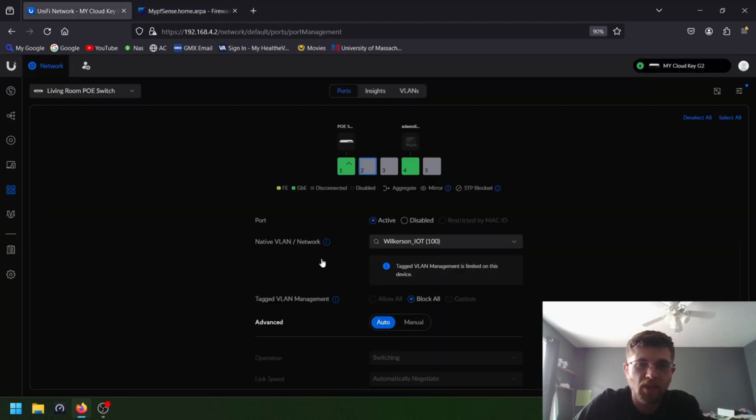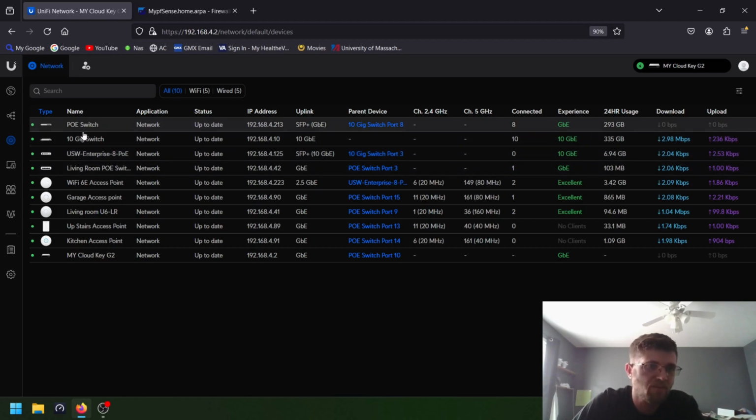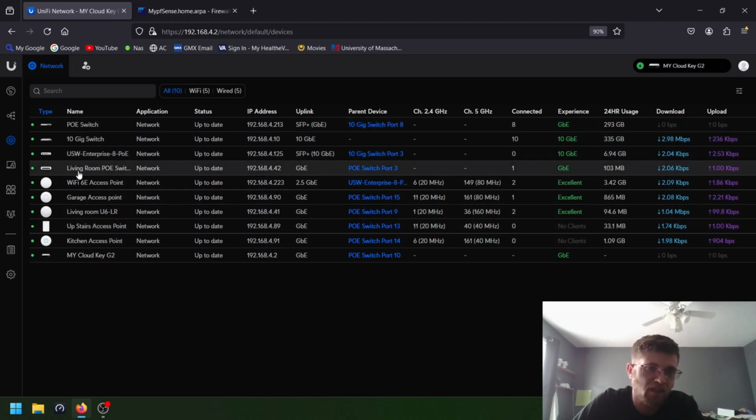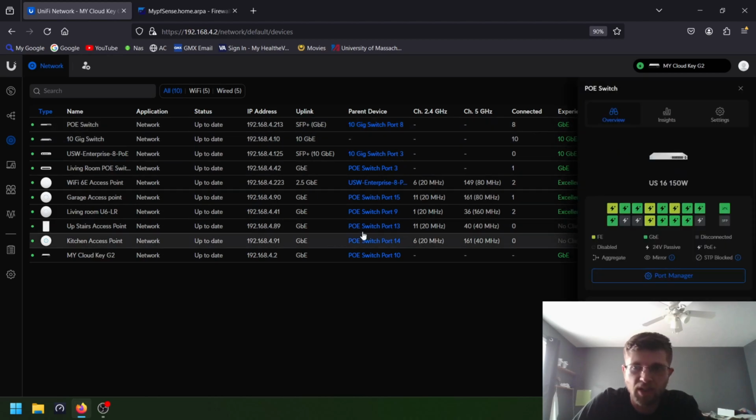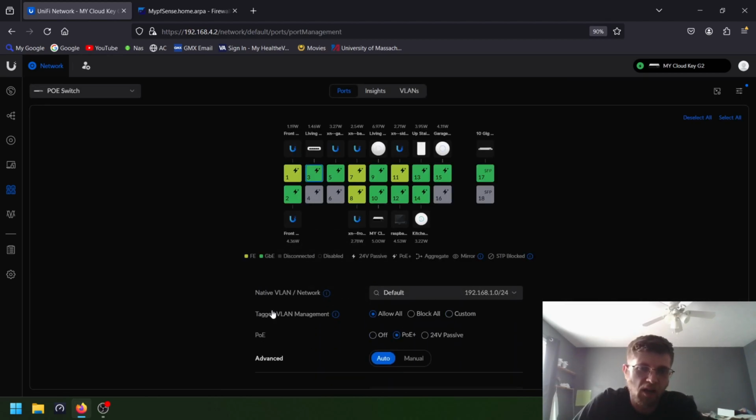But anyways, I hope that helped somebody trying to figure out why they can't get the VLANs to work on their switch. It's just a simple setting. If they have it plugged into another PoE switch, it's just a simple setting on the other switch, which is right here. And like I said, you just click on the port you want and make sure it has allow all tagged VLAN traffic.